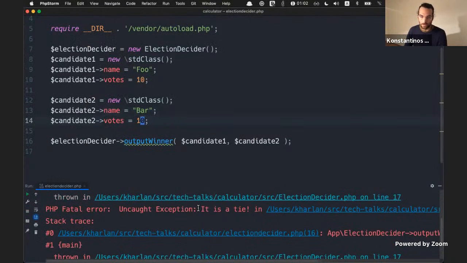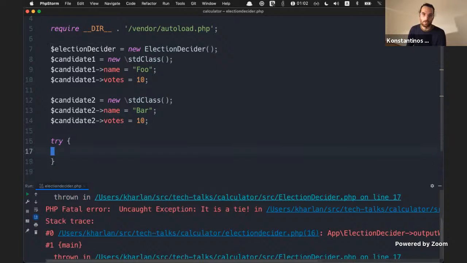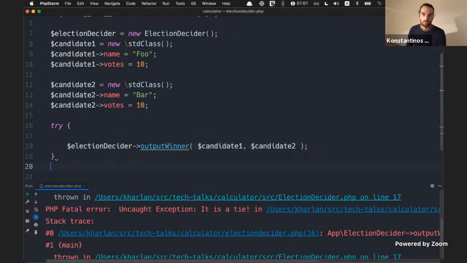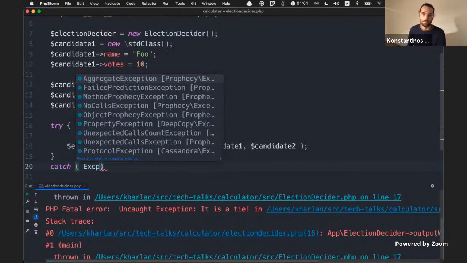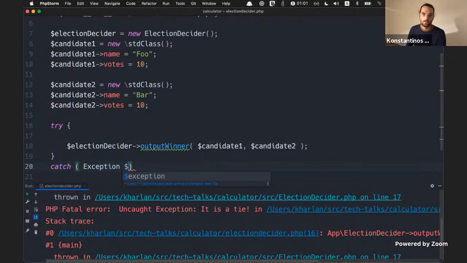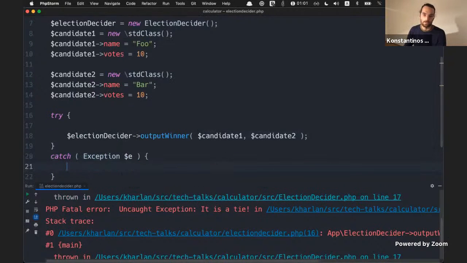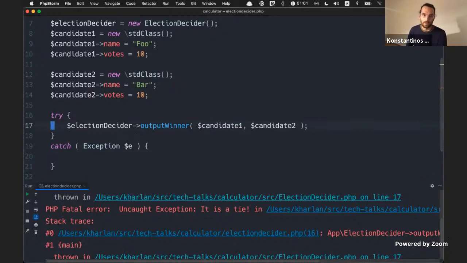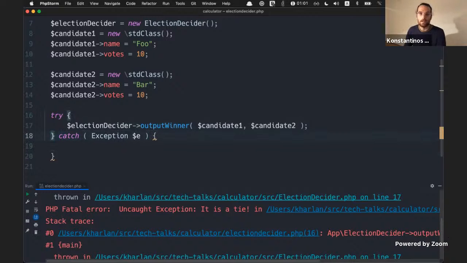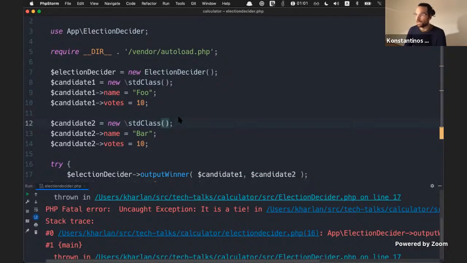And if it's a tie, then we see there's this exception that says it's a tie, and okay, it looks like we should be doing a try-catch statement here in case it's a tie. So that kind of makes sense, since this method is called output winner and there isn't a winner per se. Okay, so that's cool.